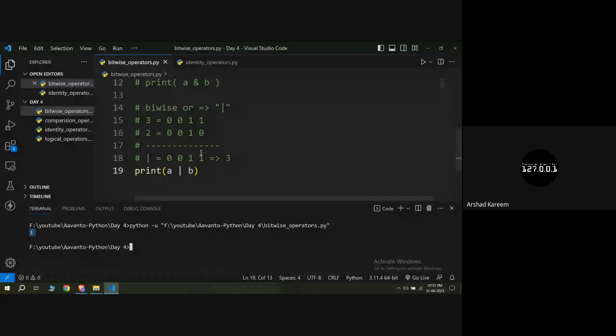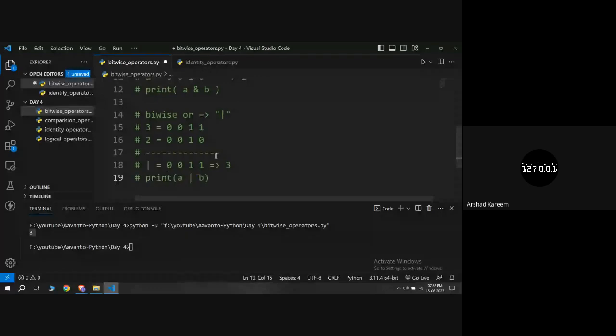If any one value is 1, then I will get output as 1. If both the values are 0, then only I will get output as 0. Otherwise, I will get output as 1. So this is the thing about the bitwise OR operator. Let me comment line number 19. And our next operator is the bitwise NOT operator.